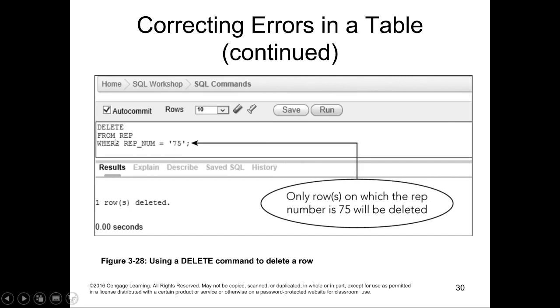Alright, now we're going to delete from the rep table where rep number equals 75. Now again, we know that this column is the primary key, so it can only be once. There's no duplicates, so there's only one case or no cases of it being 75. But this is still a very dangerous query.